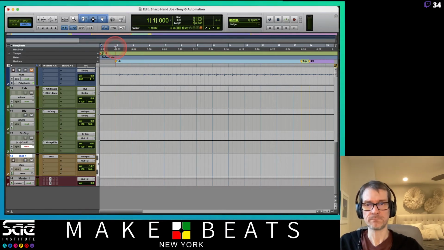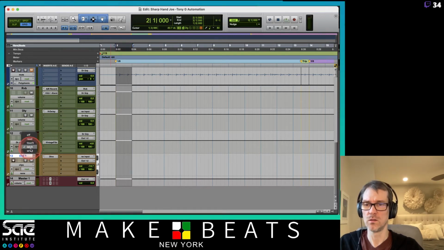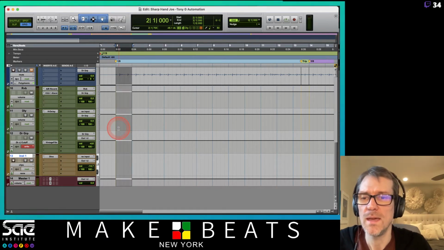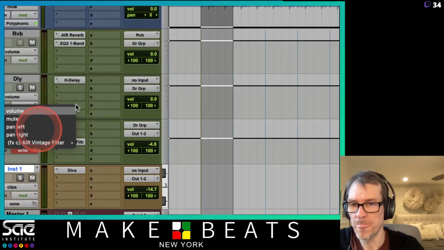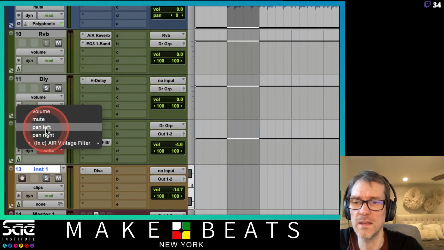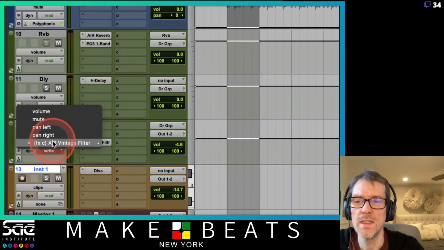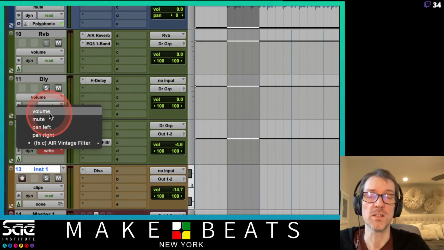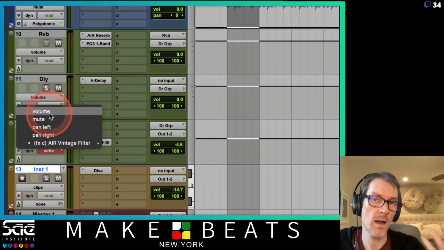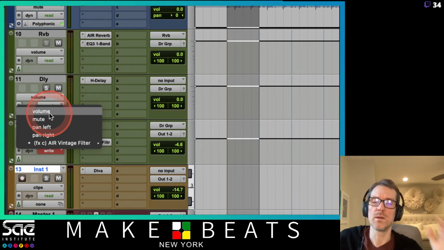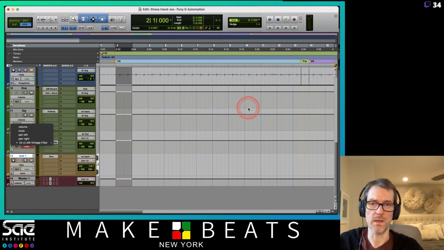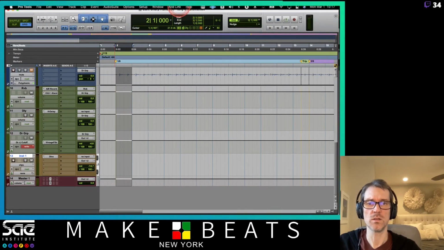All right. Now let's take a look at what write mode does. We haven't really talked about write mode yet. Write mode actually writes everything that's automatable. So for example, over here, volume, mute, pan left, pan right, and filter, these are all automation lanes, and they're all parameters that can be automated. When I use write mode, it's going to automate all those things. Let me just go over here and show you.